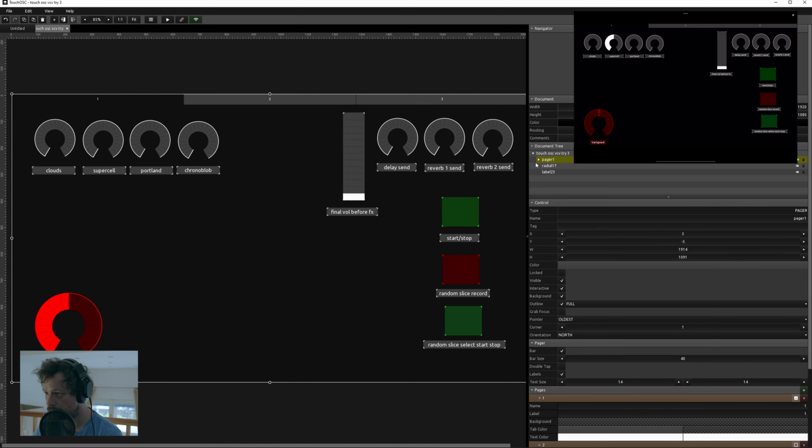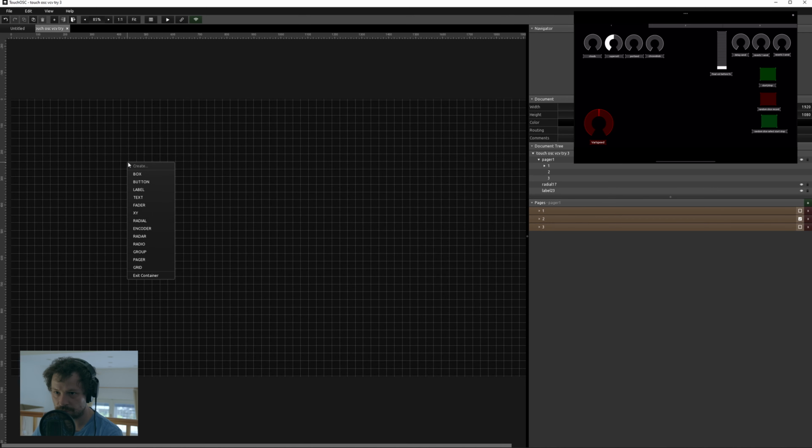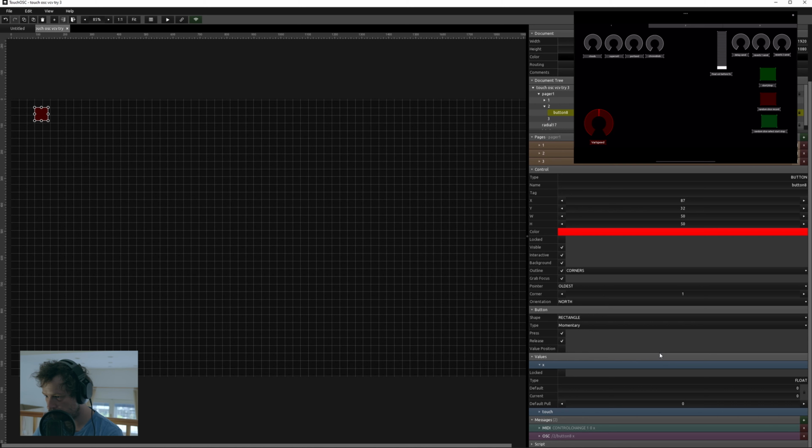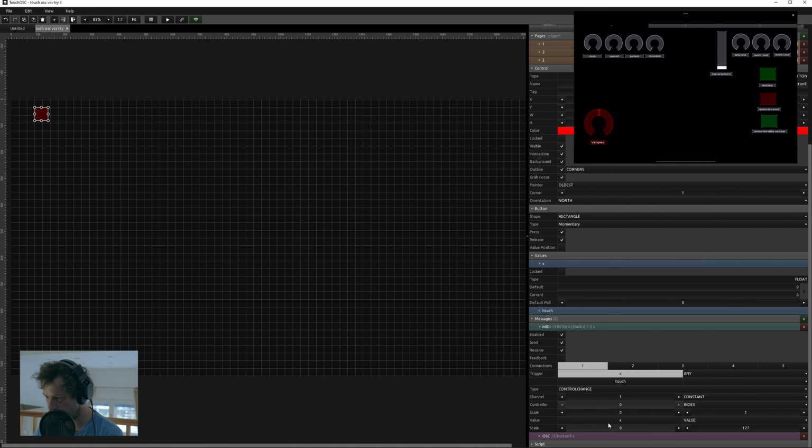So back to the matrix. Let's go to the second page, because I want my matrix on the second page. So we need buttons, a lot of them. And for this I go on another MIDI channel, because we will use a lot of CC values. Let's take this, copy it.